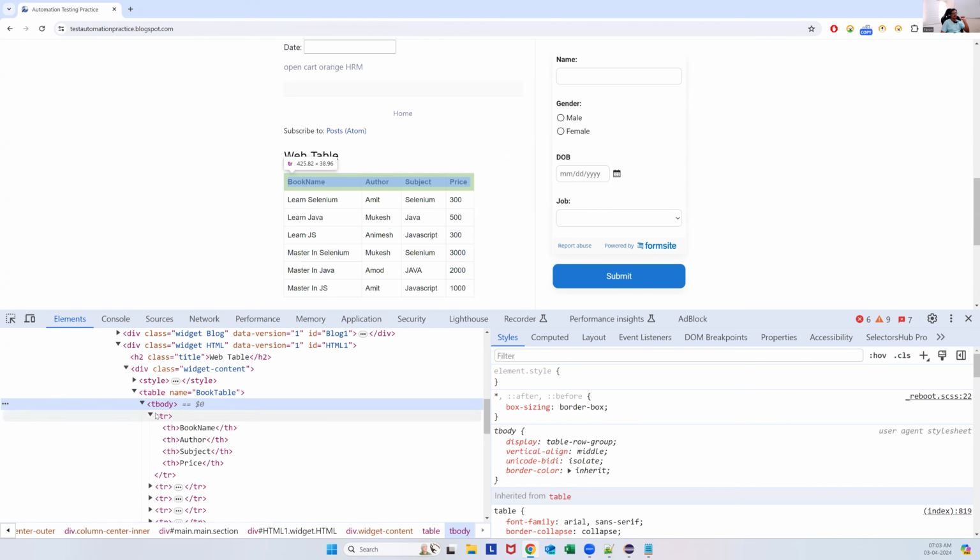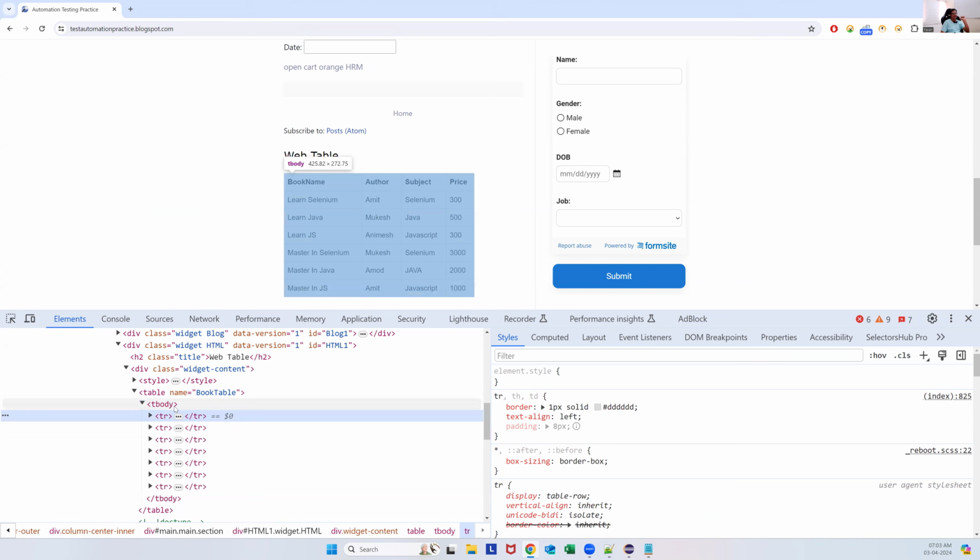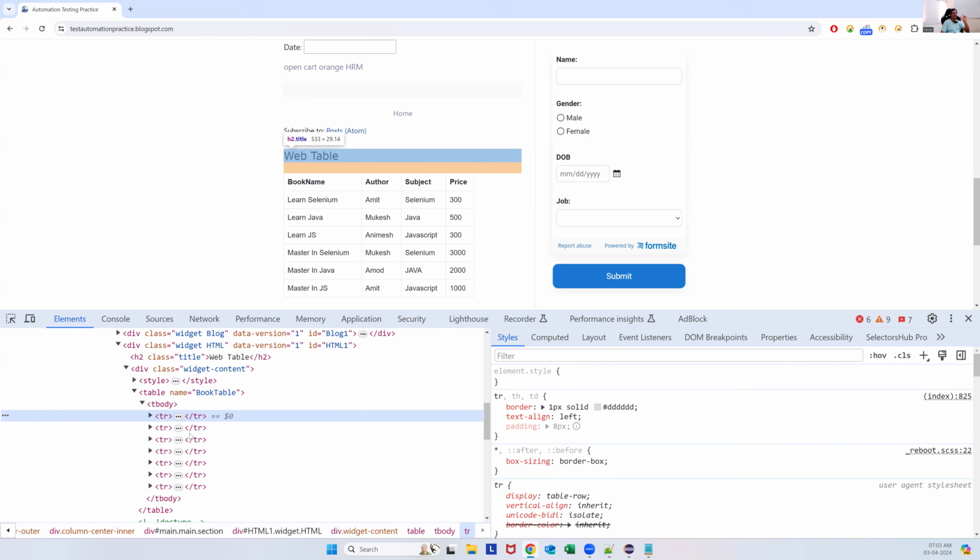And inside the tbody, you can find multiple TR tags. Every TR is representing one table row. How many rows are in this? That many TRs you can find inside the tbody. So however many rows there are in the table, there are equivalent TRs inside the tbody. You can see every TR is representing a table row.